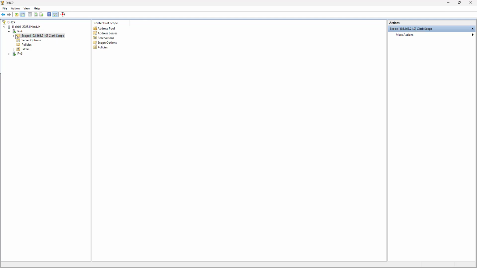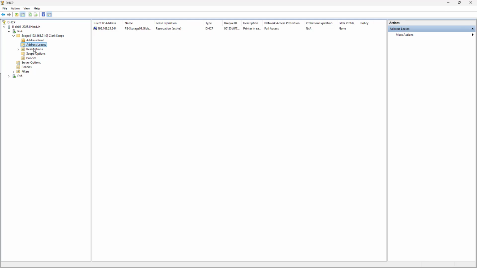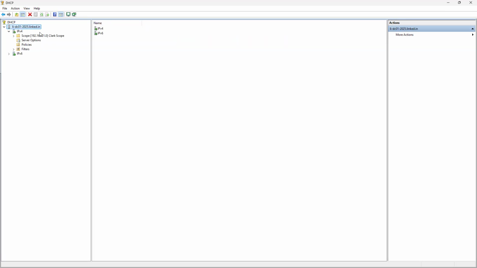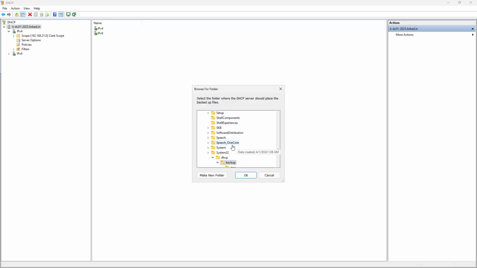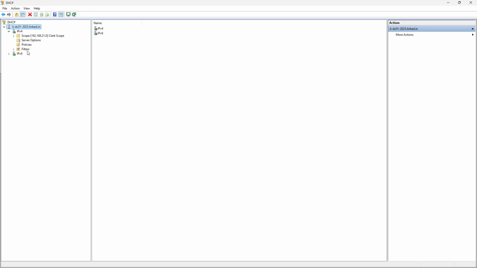So I've already got a scope that I created on there previously with an address pool, and there's probably some leases and maybe some reservations, things like that. So now I'm going to right click on this server, and I'm going to choose to back up my DHCP. You can see it automatically creates a folder called DHCP, and then I added in the backup folder previously, and I can choose to create a new one, and I'll call this May 25 Backup. There we go. Click OK. And now DHCP has been backed up.